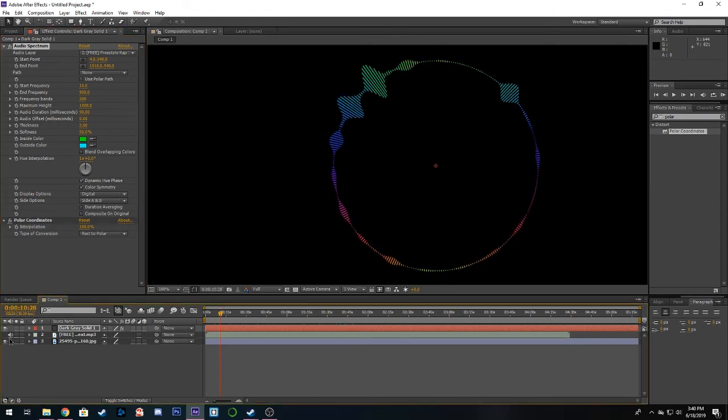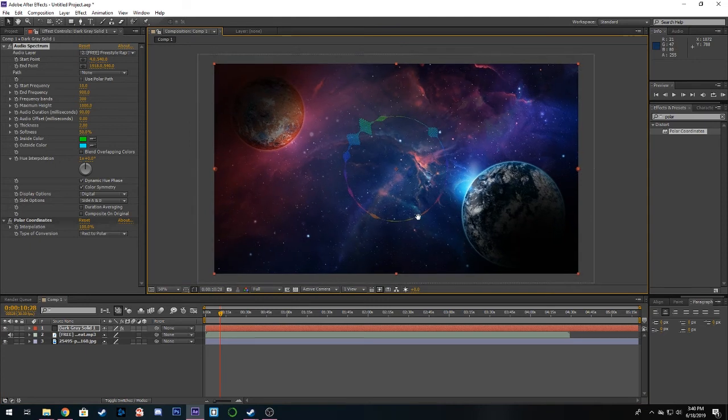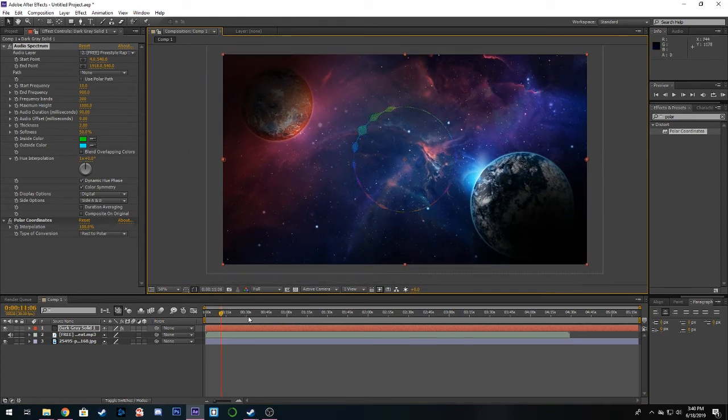That looks nice. Put our background back and zoom out a bit here, so we have our audio circle. Now we can take the side and set it to side B, so it's only going to have the outside of the circle.